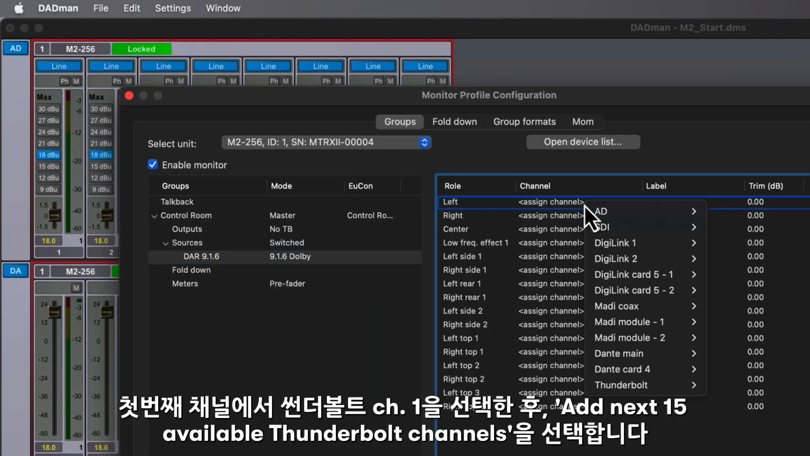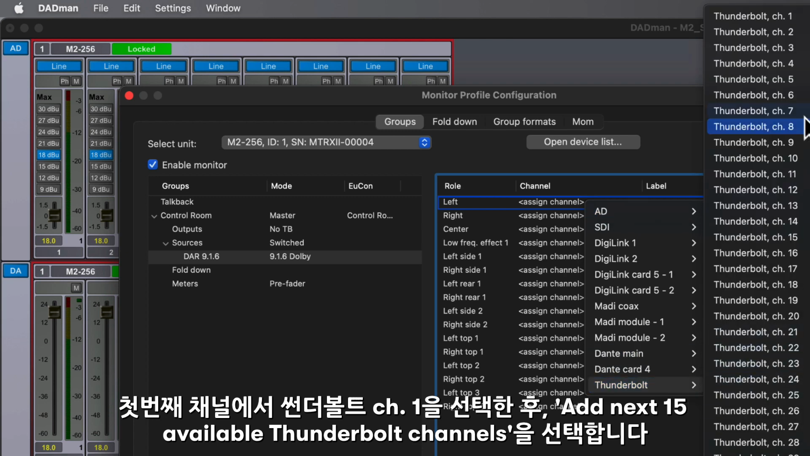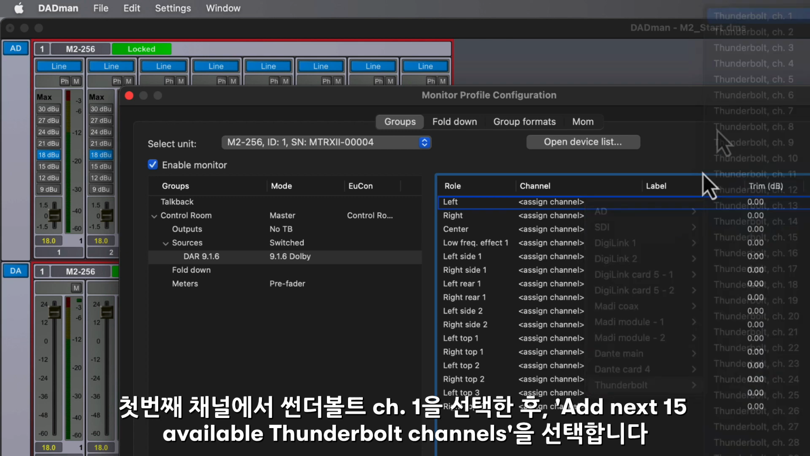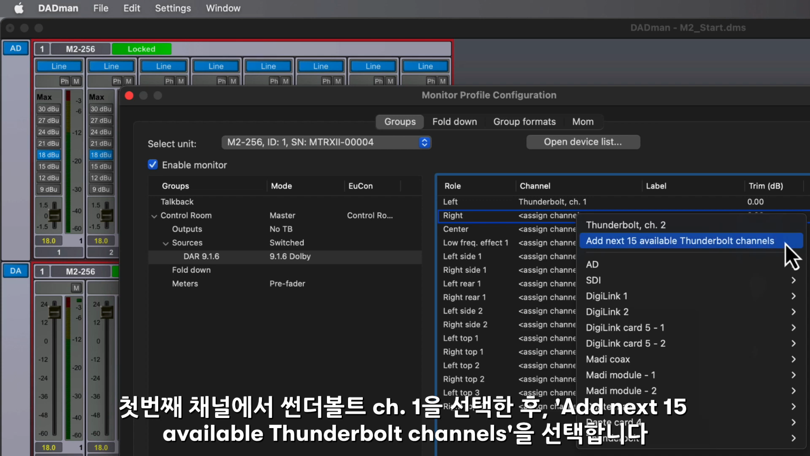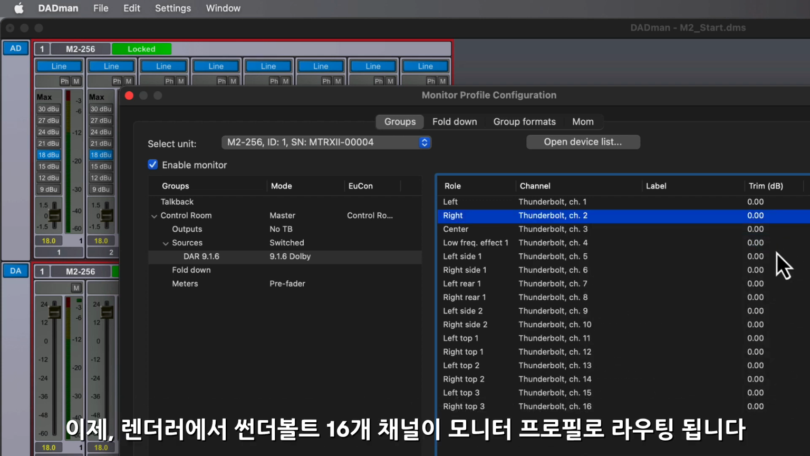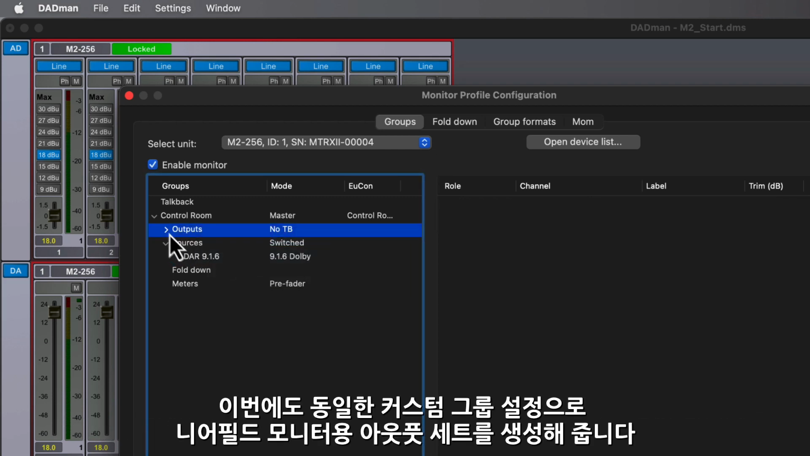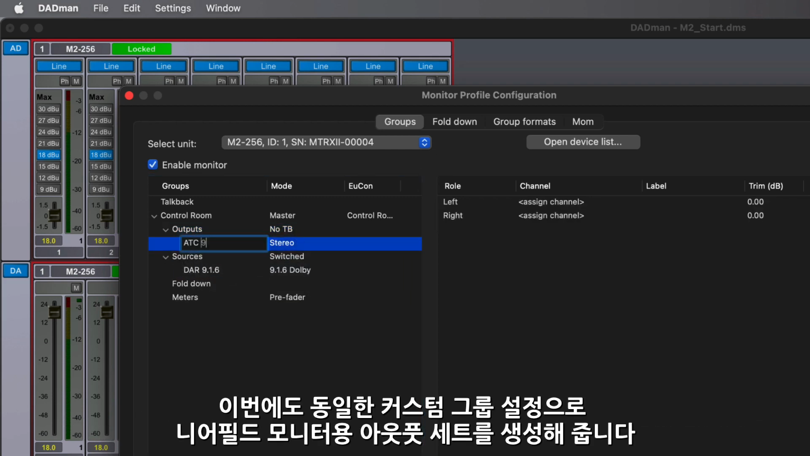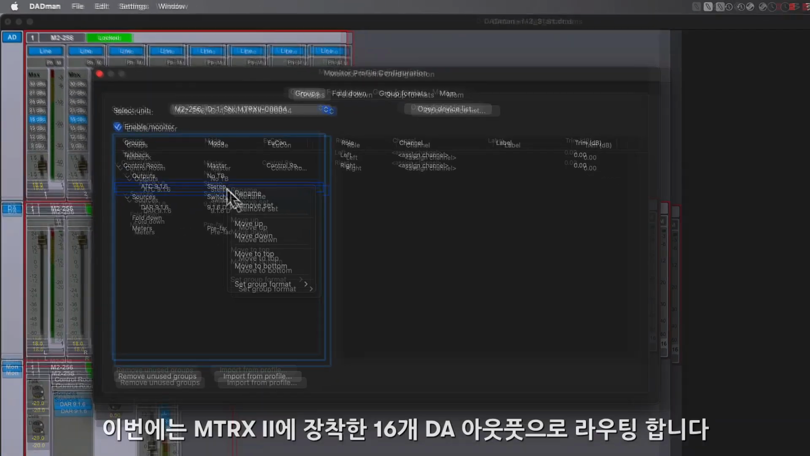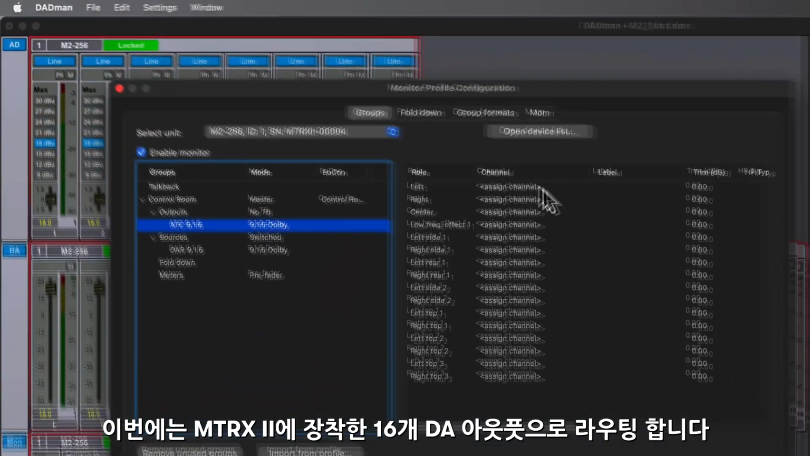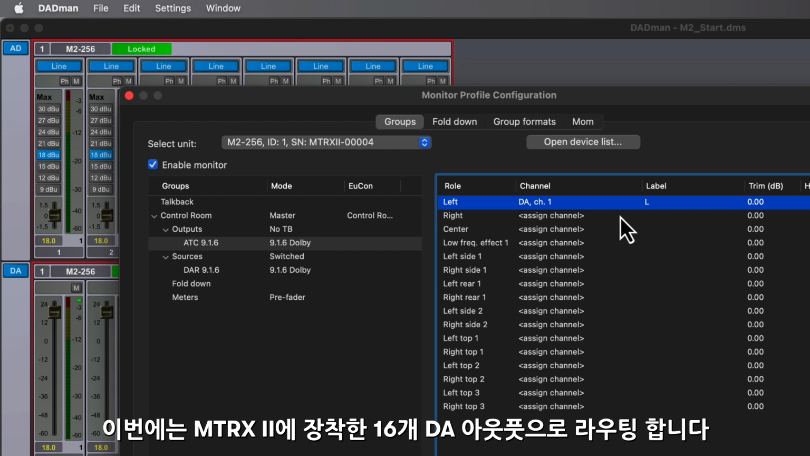Starting with the first row, left, assign the first Thunderbolt 3 channel, then simply ask it to add and assign the next 15 available channels contiguously. Now we have all 16 Thunderbolt 3 channels flowing into our monitor from the Dolby renderer. Let's also create an output set for our near-field monitors, using the same custom group configuration, but this time routing to the 16 DA outputs installed within our Matrix II frame.